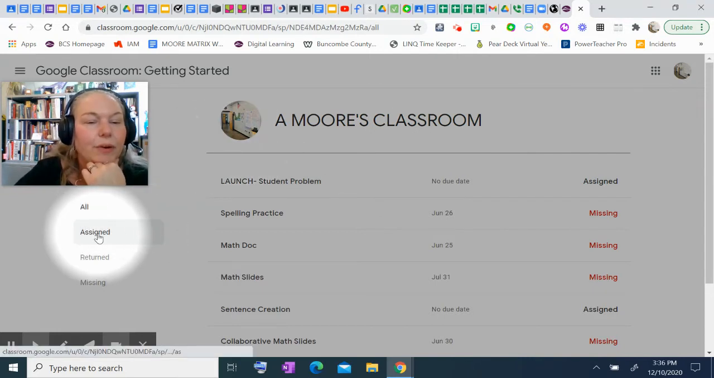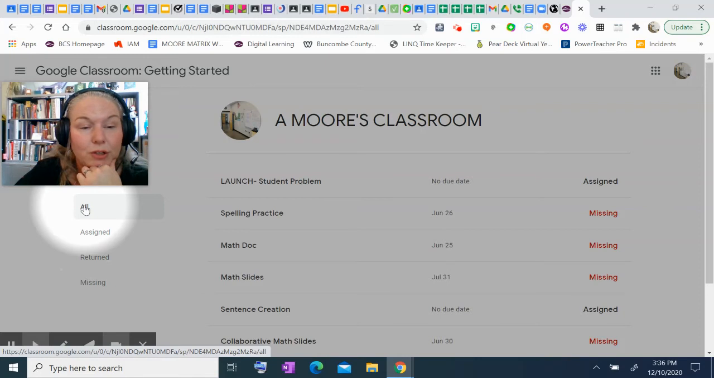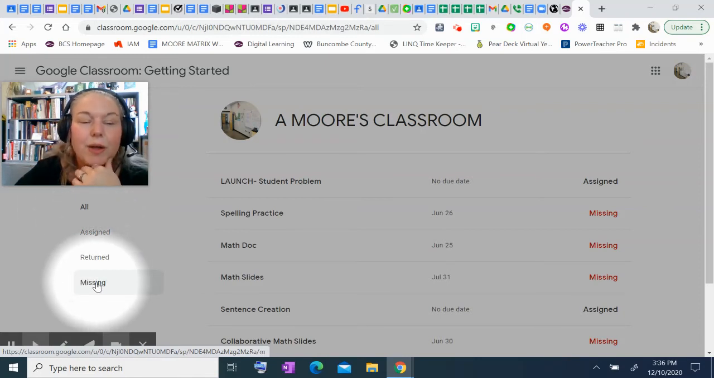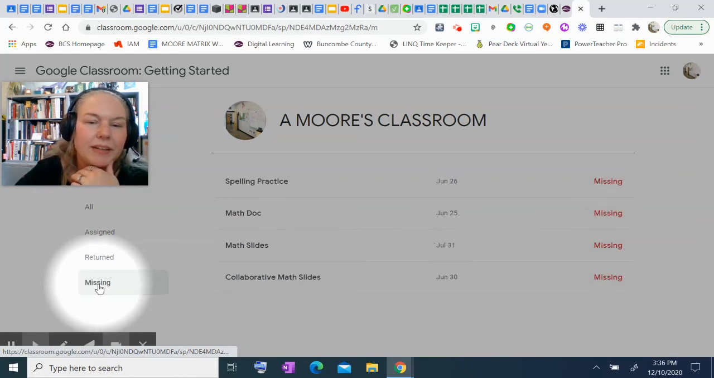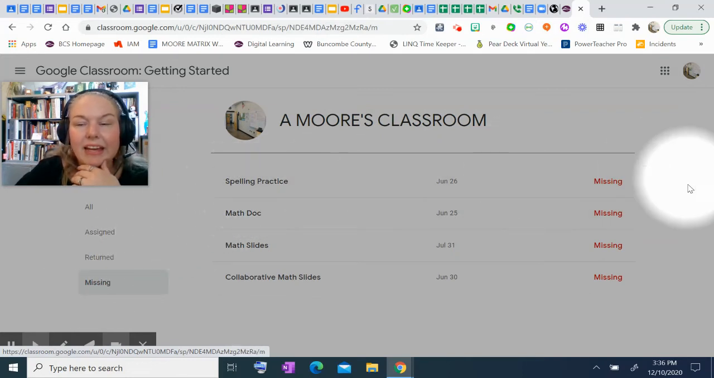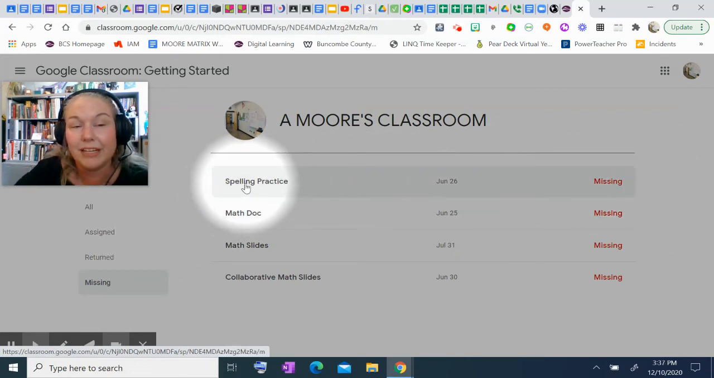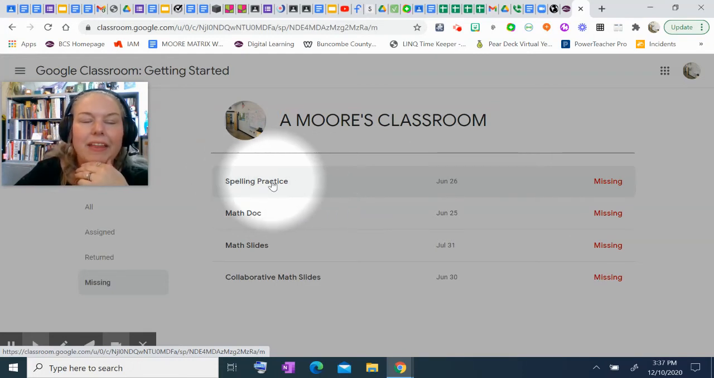All right, so what I want you to go to is not assigned, not all, not returned, but missing. This is a filter, so this will filter it out and only show you missing work. So hit the missing button, and then you'll find you have a much smaller list, hopefully less overwhelming, and one that you can just click through and go through very methodically and get back to very easily just by following these steps again.